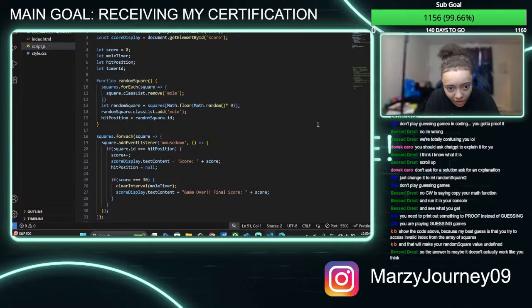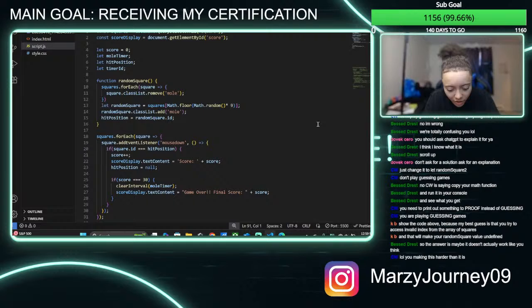So square dot classList dot remove mul. So let randomSquare equals squares math.floor math.random. Okay, got that. That looks good. randomSquare dot classList dot add mul. That looks good. hitPosition, is it uppercase? Yep. And randomSquare dot id. So then I wrote this the exact way it's supposed to be written.